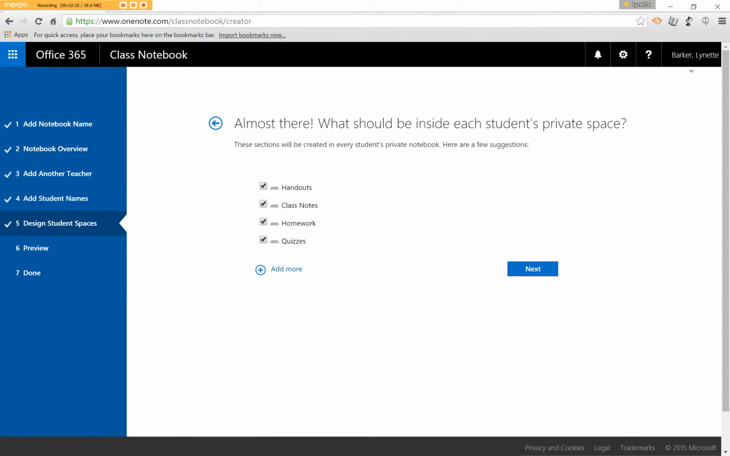Designing your student space, probably worth putting a bit of thought into this before you get started. The Creator offers you straight up handouts, class notes, homework and quizzes. They think they're quite standard. To be honest, I don't use any of those. So when I'm working through it, I uncheck the boxes because I do not want them included. And I'll say add more, and I'll add the names of the sections that I'd like to create.